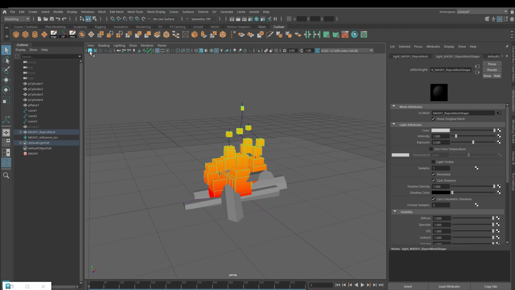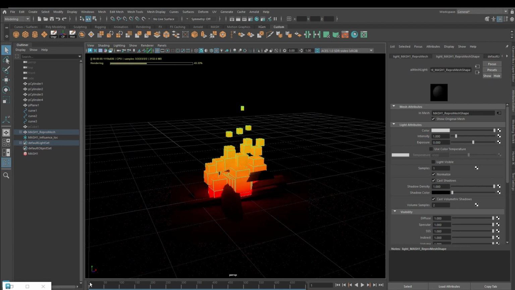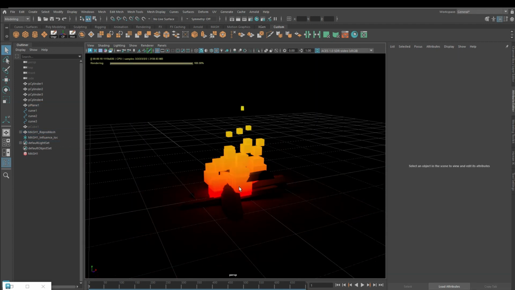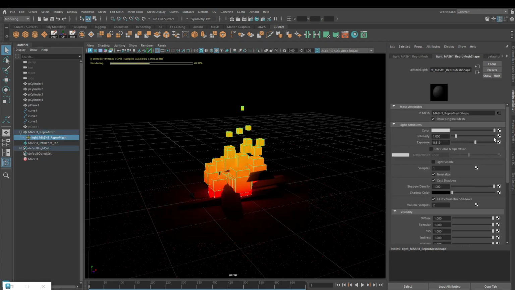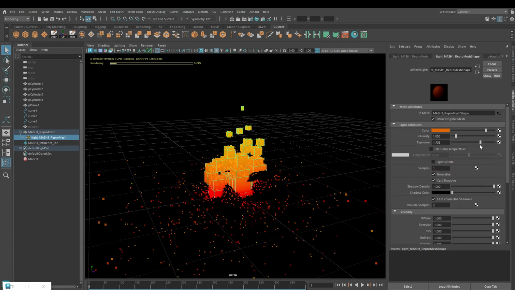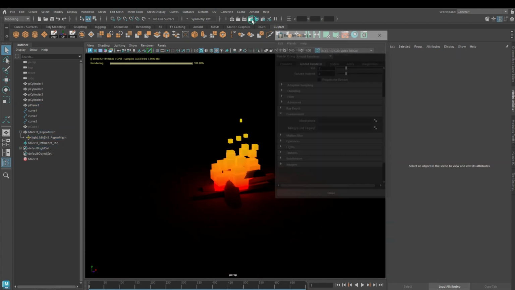If we start Arnold in the viewport, you can change some of the light settings and see how it looks like live. The fire looks nice, but I want to make it glowing.